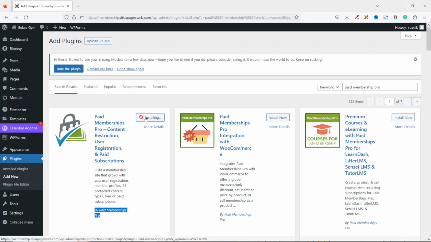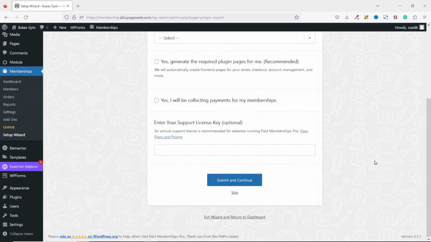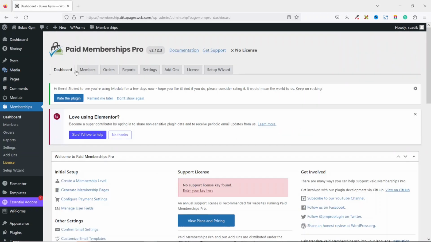So I click on install now. It is installed. I click on activate. The plugin is installed and activated successfully, and it will take us to the setup wizard. If you want, you can set up all this through the setup wizard. Apart from this, there's another way you can pass through all this, and that is what we are going to use. So I'll go down and click on exit and return to dashboard, and it will take us to the Paid Membership Pro dashboard.